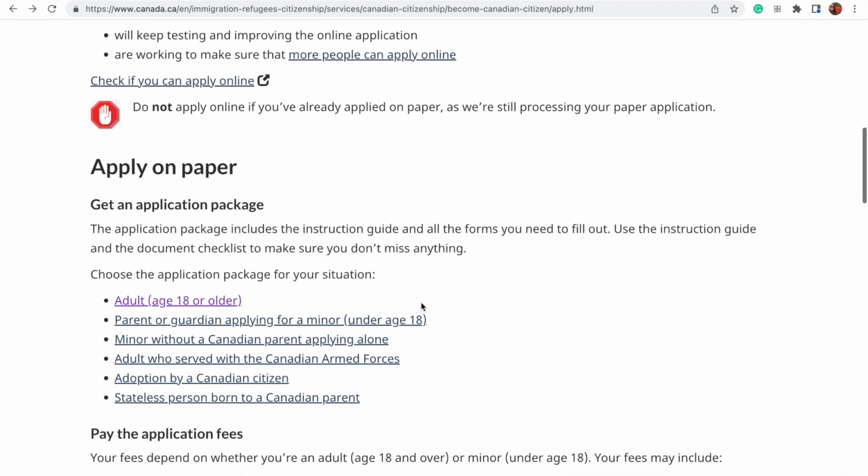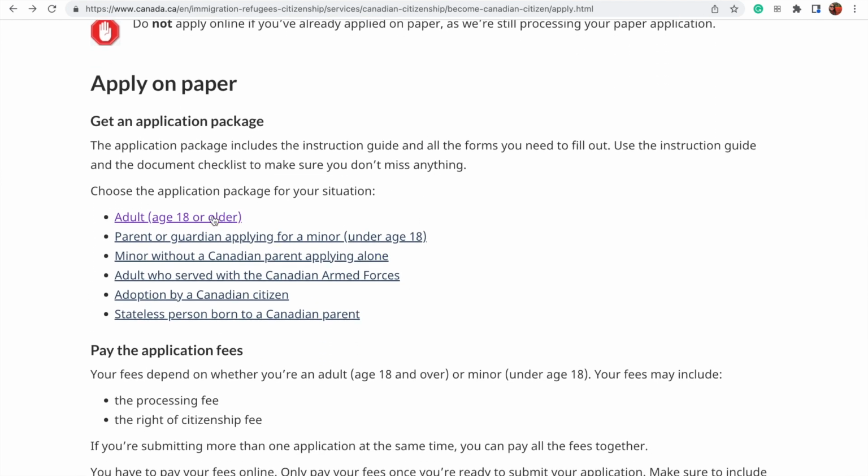Since we're a family of 3, we have to submit a paper application package, meaning I printed all the copies of the required documents and sent them to IRCC via post mail. Make sure to put all applications in the same envelope, otherwise IRCC will process your applications separately.